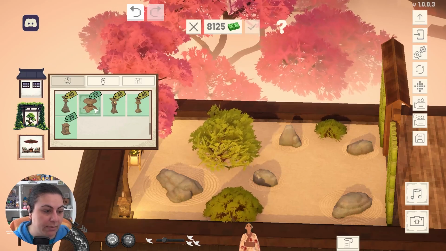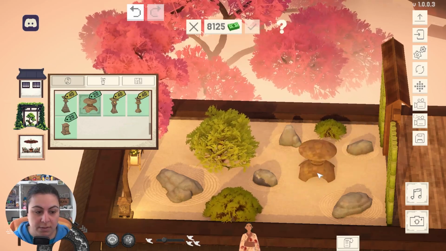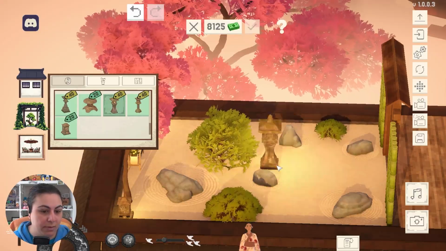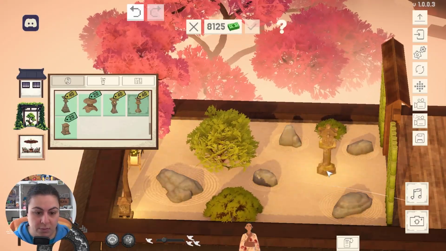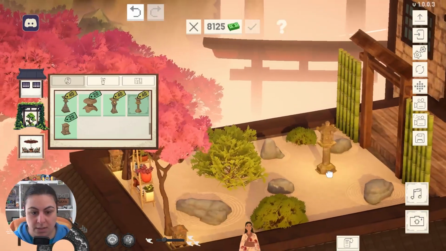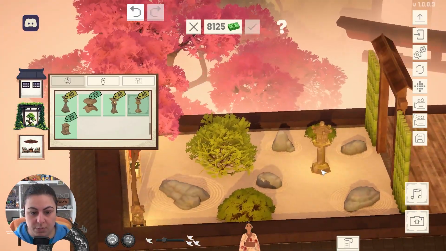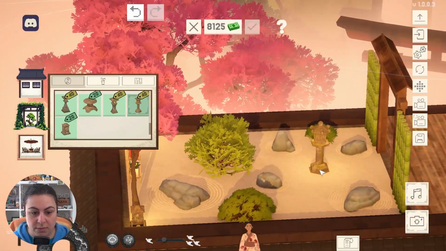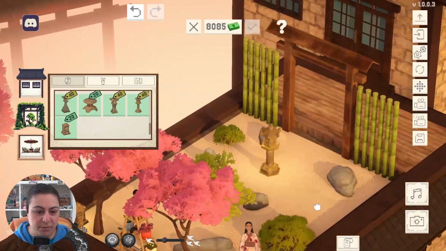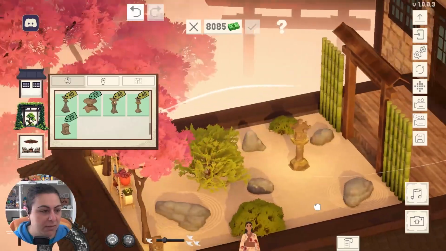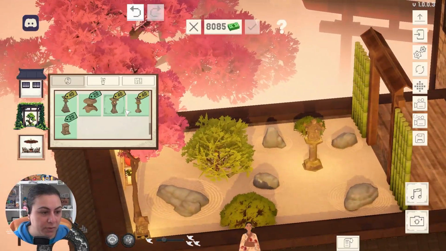Like a bigger lantern, like this one. Don't know, I like the color though. Or maybe this one. Or that one. Ooh, that one's actually nicer. Kind of like that one. Maybe just sort of prop that in the middle of those. But I also wouldn't mind a water feature, to be fair. Like, I don't know how to add a water feature.